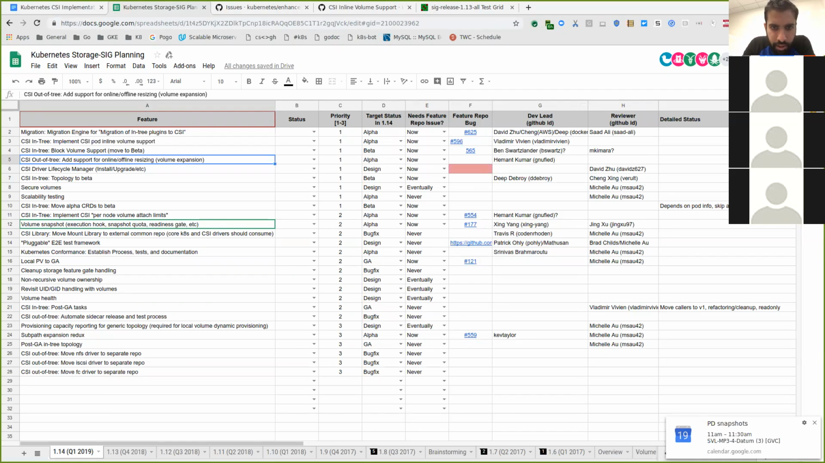Next up is block volume support. I'm hoping Ben picks that up since he was very eager on helping drive it to beta this past quarter. So I think most of the work for that should already be done, and hopefully he's the person, but we can ask him. Kamira was also involved with this, so maybe one of them can help. Next up is resizing. Hamath is the natural owner of that. I'm okay with that. We'll ask him if he's okay with it. Next up is CSI driver lifecycle management.